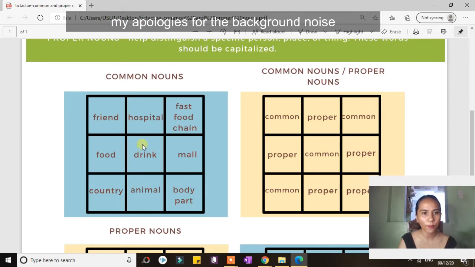So for example, one kid would choose the common noun friend, and then you would ask him or her to provide a specific name or a proper noun of a friend. So the kid can just say Ryan or Sarah or Gina or Ben. And then you as a teacher or as a parent can actually check if the kid's answer is wrong or right. So if the kid's answer is correct, he or she can put a O here or an X depending on what letter you assign to him.